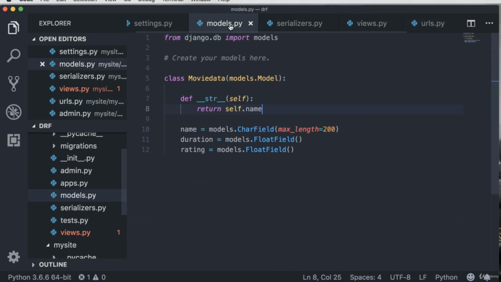So let's go to the model, which is the movie data model right here. As you can see, we have a bunch of fields in there: the name of the movie, the duration of the movie, and the rating of the movie. Let's say you want your API to allow users to get different types of movies upon request. If they only want action movies, they should get action movies. If they only want comedy movies, they should only get comedy movies and not anything else.